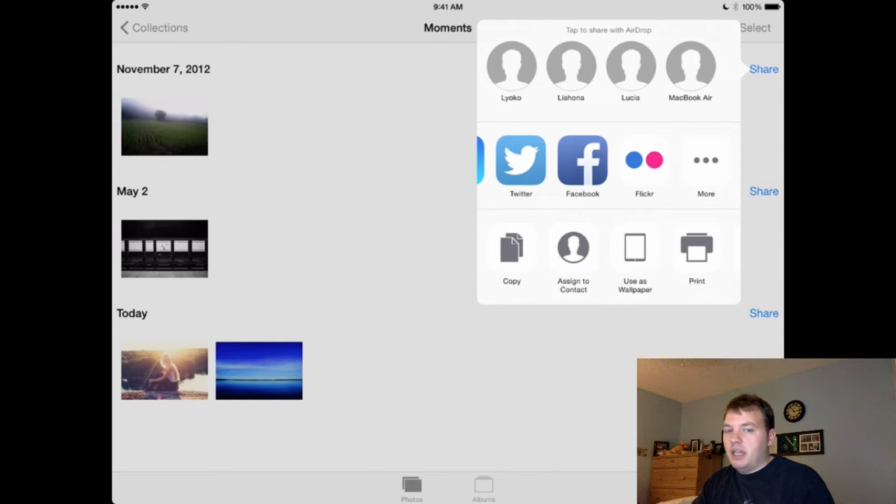With AirDrop, you have to be physically near each other. So, like I said, your friend comes over to your house. That's why you're able to AirDrop to them. If the friend's over at their house and you're at your house, you can't AirDrop to them. You have to be in the same vicinity of each other.